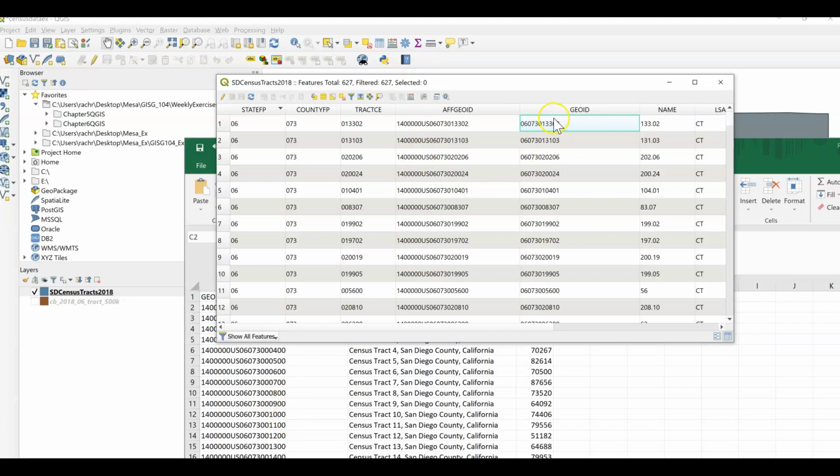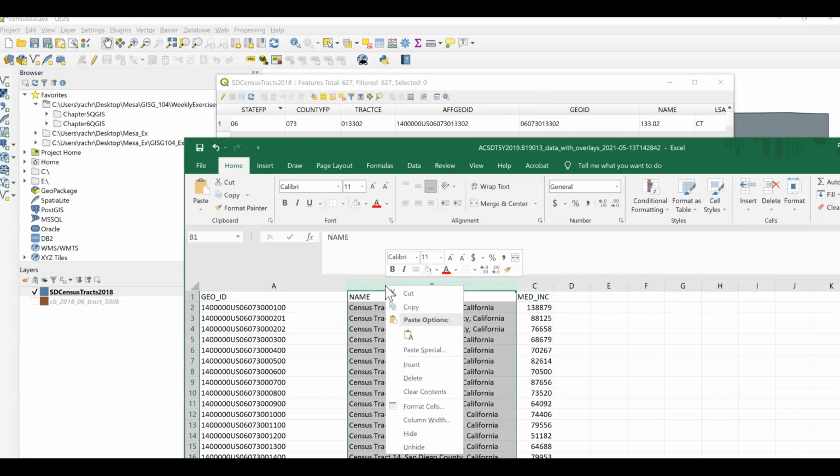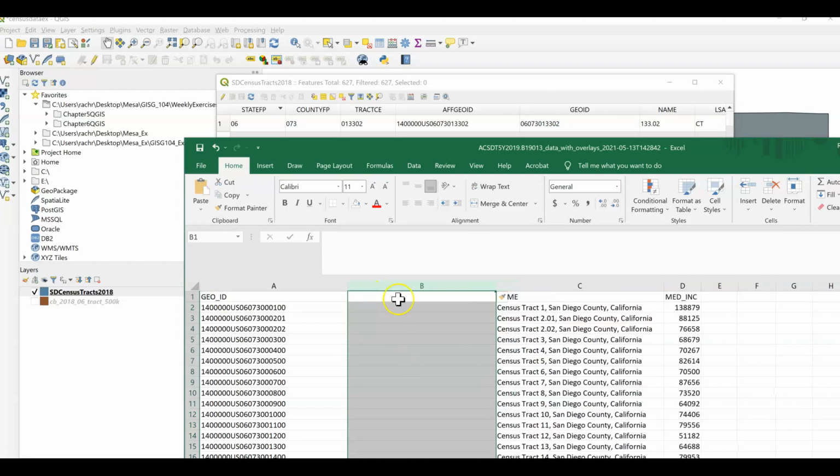So what we're going to do is basically just create a new field in our Excel table that will match this GeoID field. I am just going to right-click and insert a new field. And you can simply call it Join Me. I do this a lot. If I have a lot of rows and I can't remember which one's which, you could call it GeoID2, whatever you want.